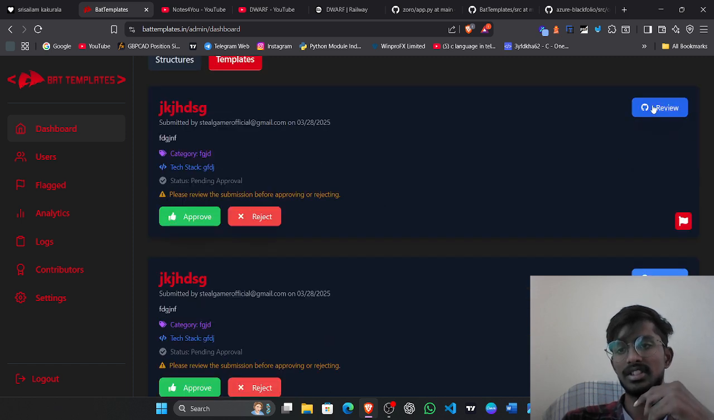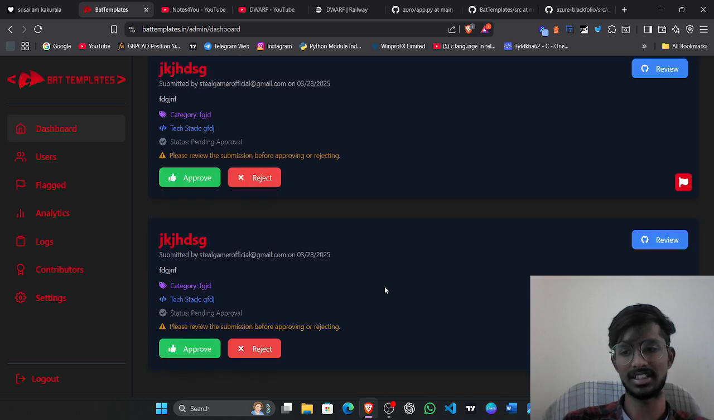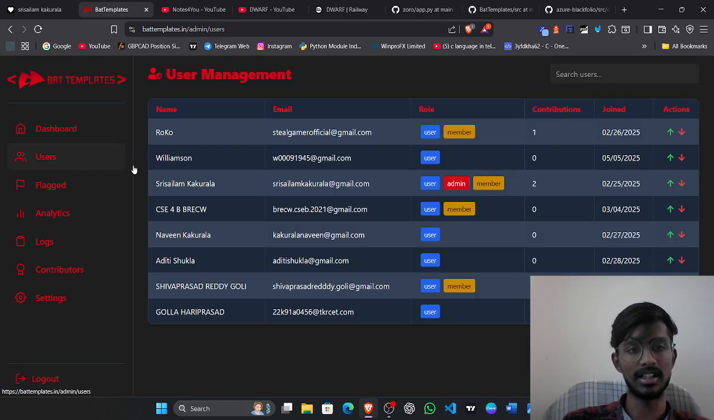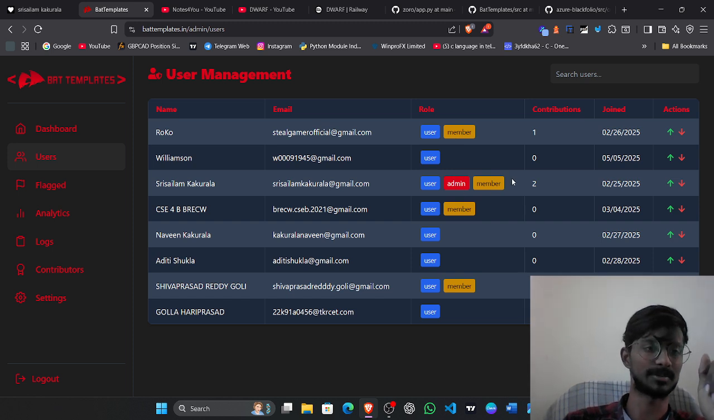So here we can review the code, and after review we can either approve or reject, or even flag it if we find anything suspicious. And in this users tab, we can see all the users that are currently logged in, their emails, and their particular roles. Here we can perform some actions like promotion and demotion. Upon clicking this, you can promote a user to a member, and upon clicking this, you can demote a member to user, or admin to user as such.